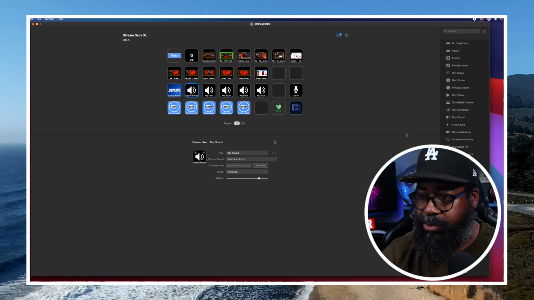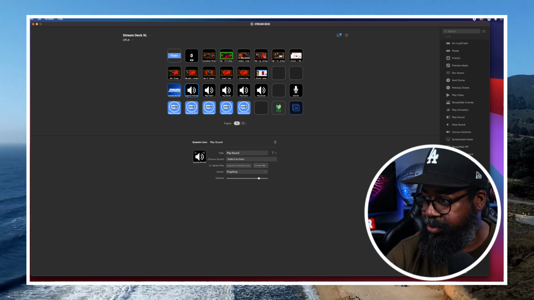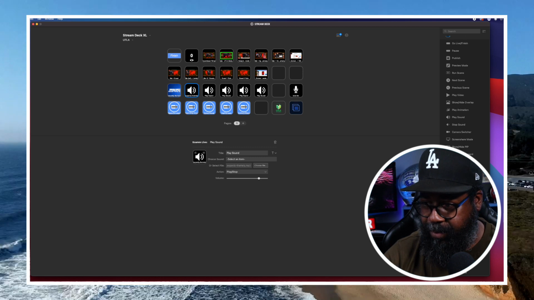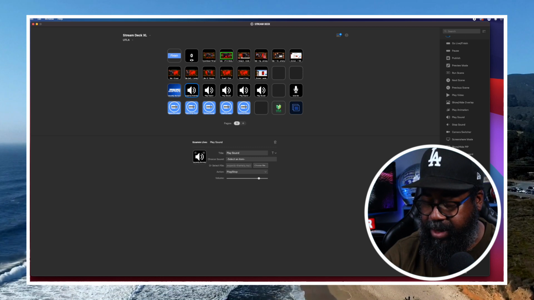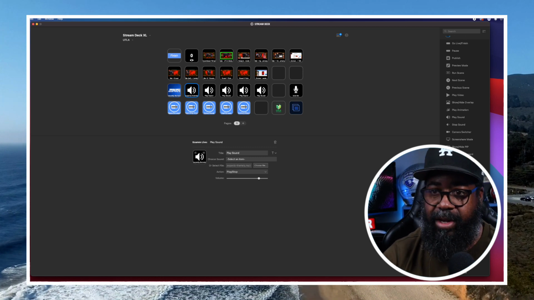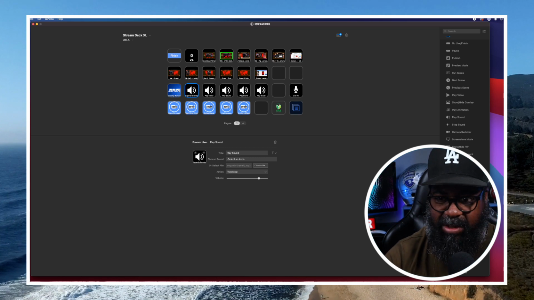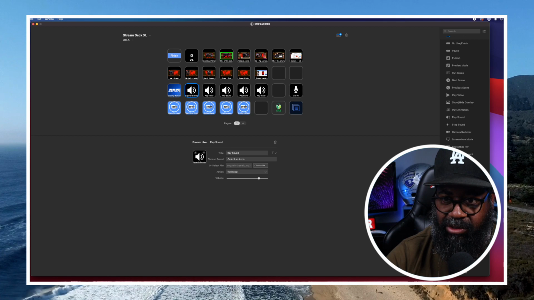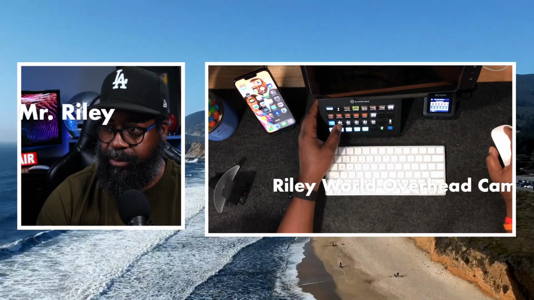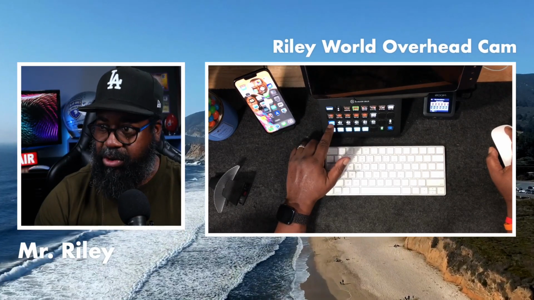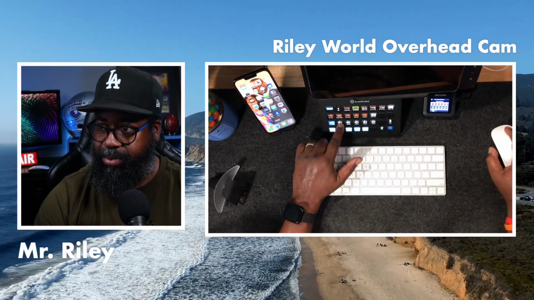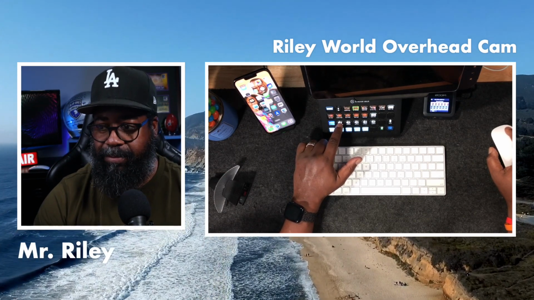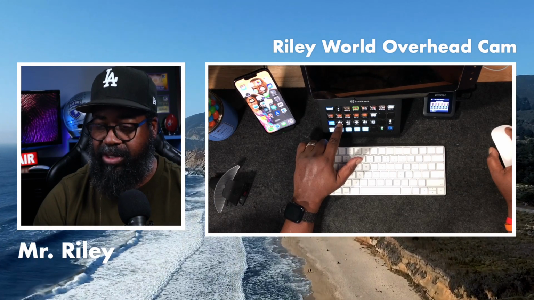So let me turn off the music that I have playing and raise my sound effects level. And to make sure you know I'm hitting the correct button, let's use the overhead cam. This one is already programmed, the one that I just programmed. So if I click it, we should hear the Final Jeopardy sound. So let's see.